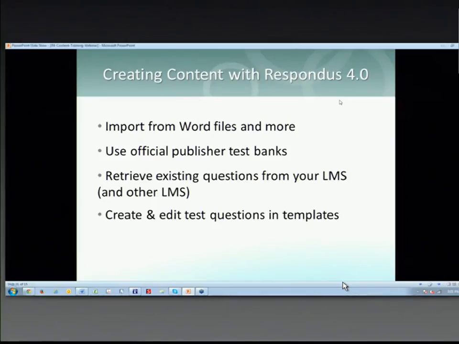So today we are going to focus on a few features in Respondus 4 that make it easy to use existing content for your test questions. So being able to import from Word files.